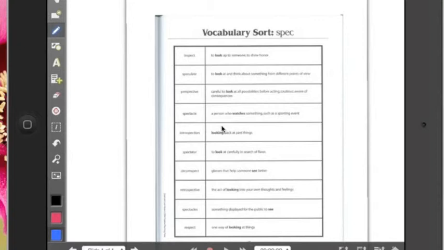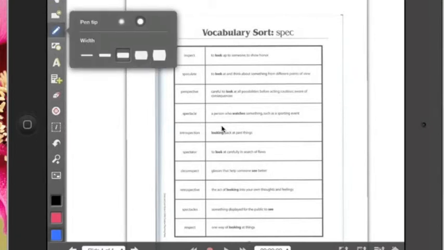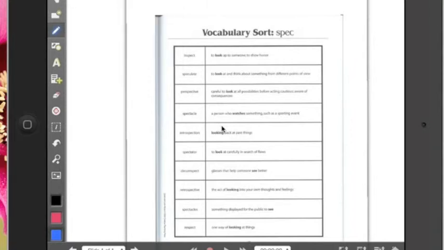Now you're going to draw a line from the word to its definition. Tap on your pen icon. Again, if you do a tap and hold on your pen icon, you'll get other pen tips and widths. So I'll go ahead and pick one here. Now if you'd like this to be in color, you can go down to the bottom left corner and choose a color. So I'll just tap the first one there, the kind of red one.